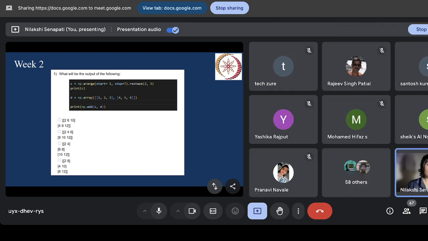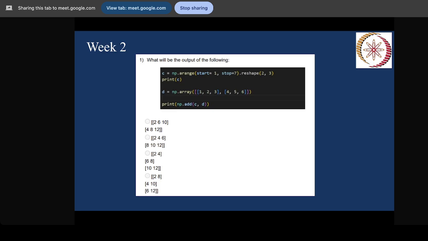Okay, so this is the first question. The first question is asking what will be the output of the following. C equals np.arange, start equals 1, stop equals 7. Then it is reshaping it into 2 by 3, changing the shape of the array, and then printing it.